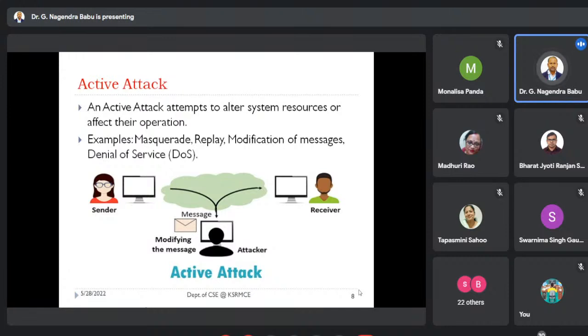Such a kind of attacks comes under the active attack. When you look at the message diagram here, while sender is sending the message over a network, while it is traveling, the attacker is getting that message and he is going to modify the message.